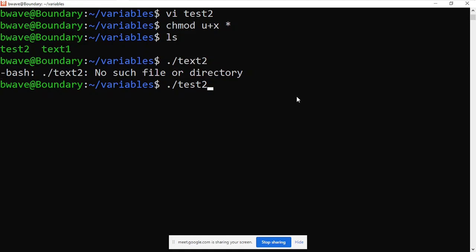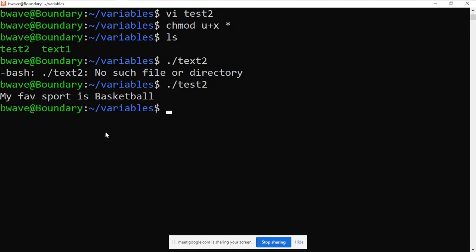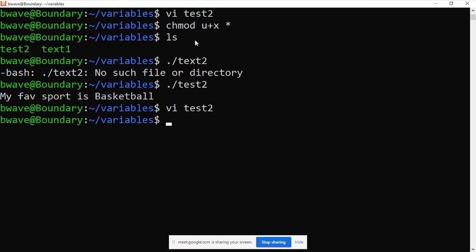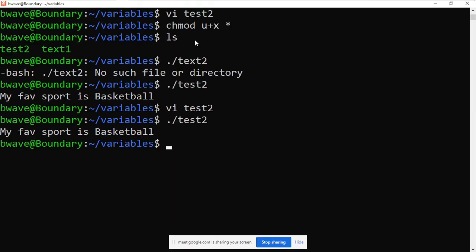Now let's run this. And it says my favorite sport is basketball. You see that there's no difference between the basket and the ball. Whereas if we check the info we have in our VI here, we have this dollar sign, then we have our curly braces, and then we have sports inside before the ball. But apparently there was no difference between our basket and ball immediately we exited, as you can see.